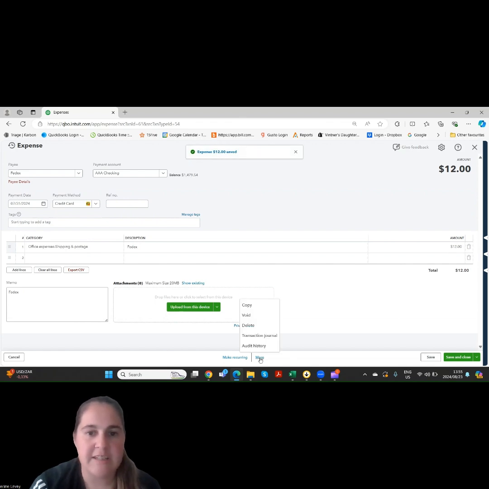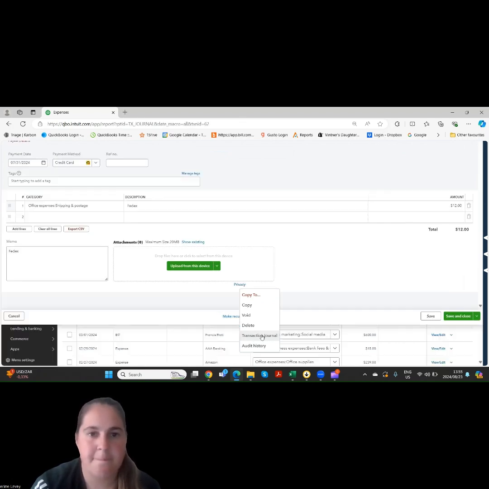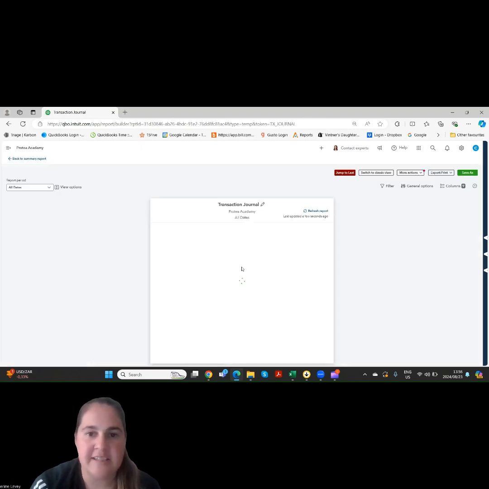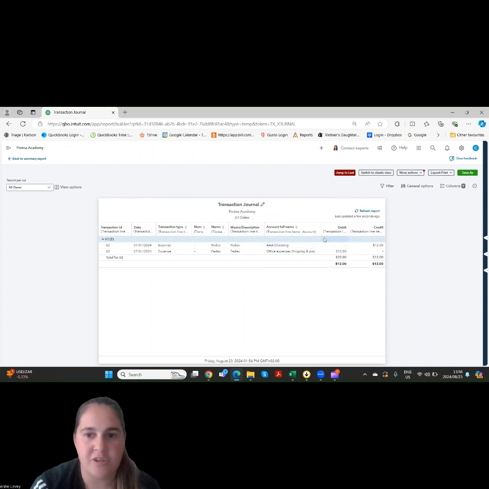You can also void an expense, which leaves the detail of the expense in QuickBooks, but turns the amount to 0. If you delete the expense, it will get rid of it completely from QuickBooks. We also then have Transaction Journal. Let's click on that to see what it brings up. Transaction Journal is a nice way of seeing exactly which account the entry goes to and shows you the debits and credits of your expense.